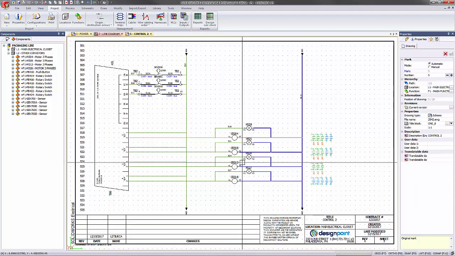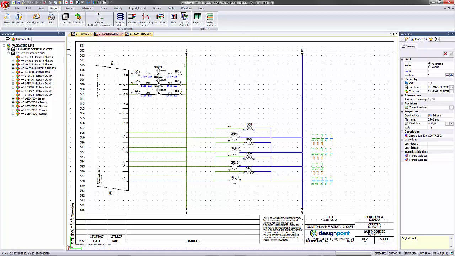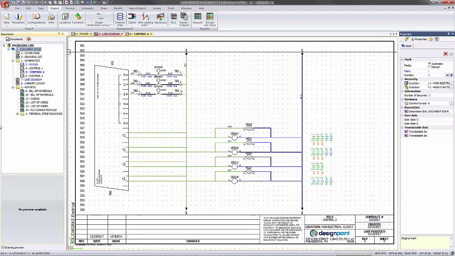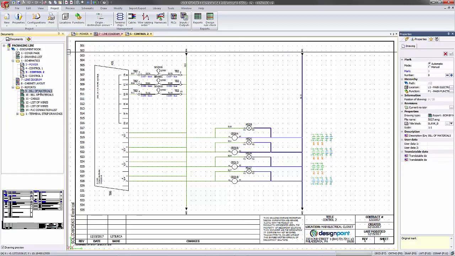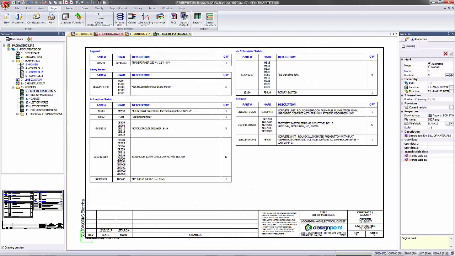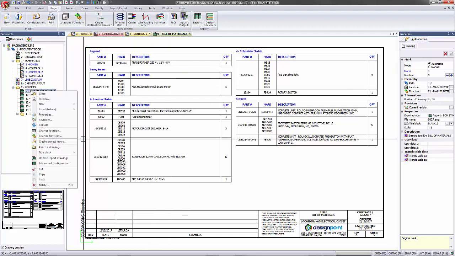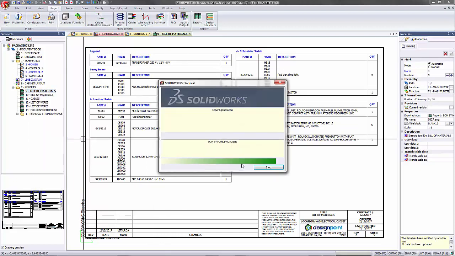Now the final step for this update is we want to update our reports, right? Again, this would be a manual process if we didn't have an intelligent software here. So we can actually just right click and update our report drawings.